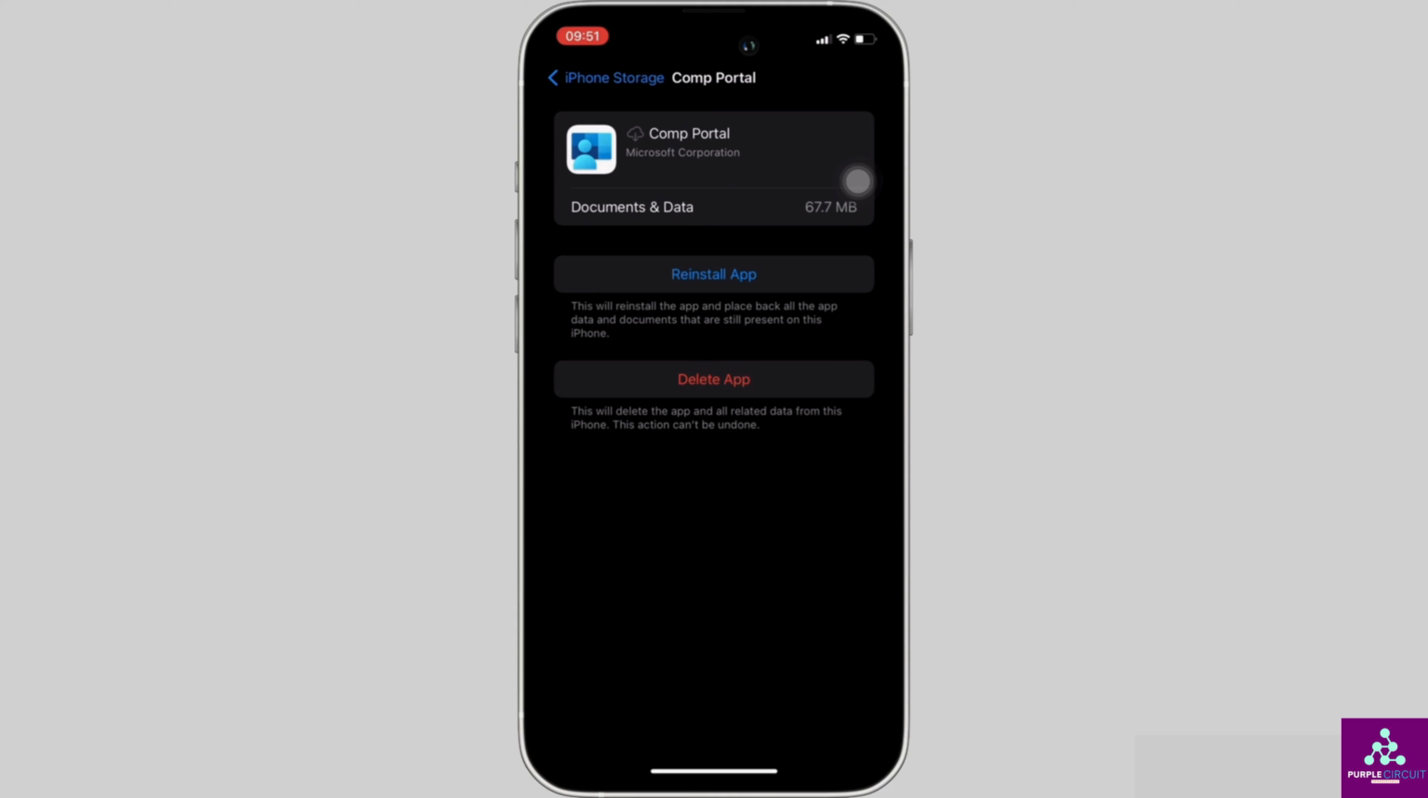But if you are still facing the issue, then what you want to do is simply uninstall the application and reinstall it again. Reinstalling the app will definitely fix your issue, and then you'll be good to go. So that's all for today, and this is simply how you can fix Intune Company Portal app not working.